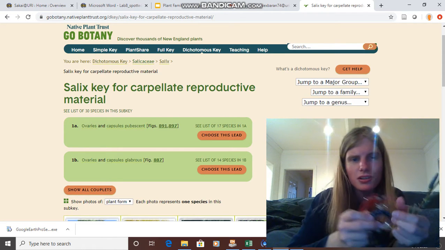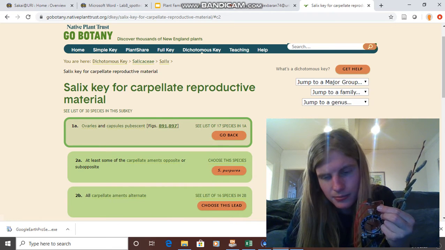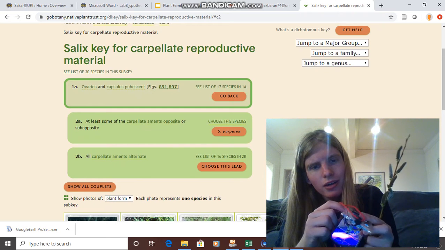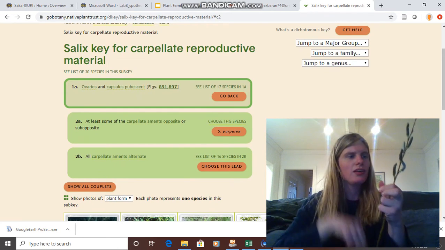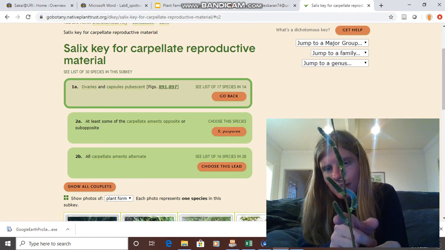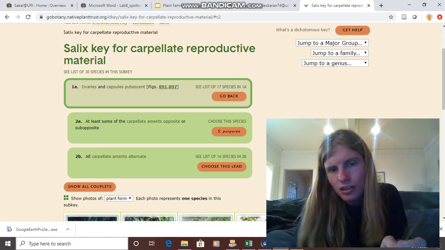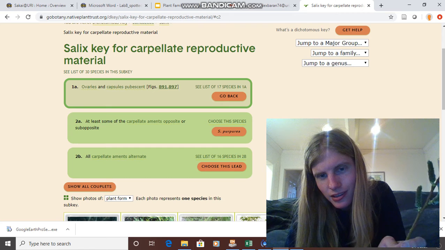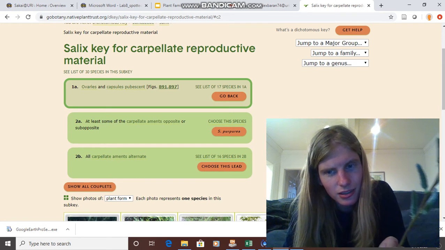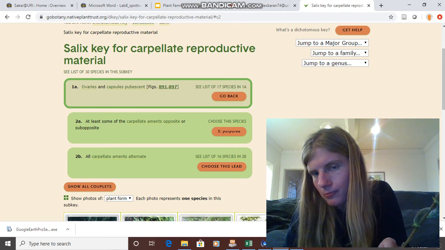Yep, those are definitely pubescent. So we're going to choose this. So next, the aments are either opposite or alternate. So these are very clearly alternate. They're not across from each other, they're kind of like a staircase. So we're going to select this lead. So we've ruled out Salix purpurea as well as 14 of the other willow species in our area.